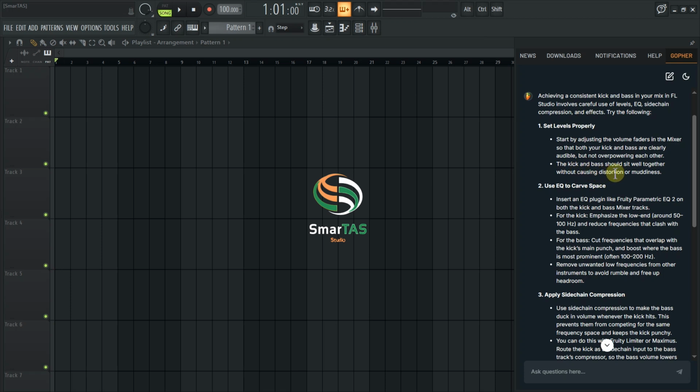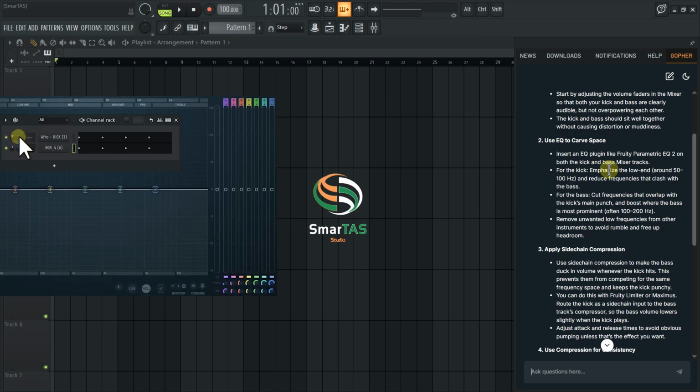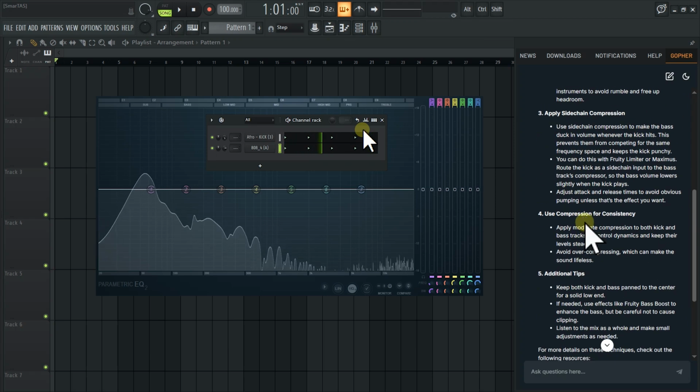See, the kick and bass should sit well together without clashing, distortion, or muddiness, right? So you should watch out for muddiness. You should watch out to avoid clashing. What can bring about the clashing is if two frequencies are going against each other in the same part. So sometimes the bass and the kick, that's when we use a feature called sidechain. Let me see if it's mentioned here, by the way.